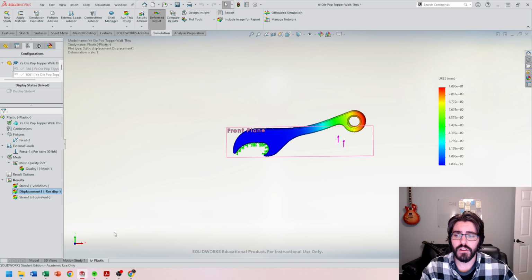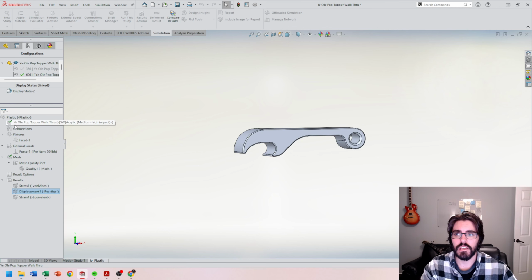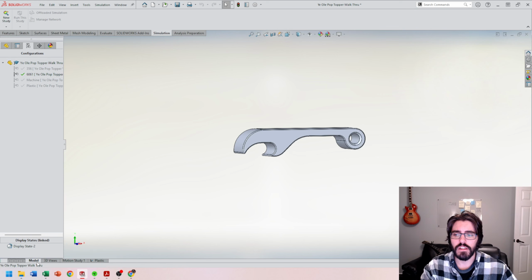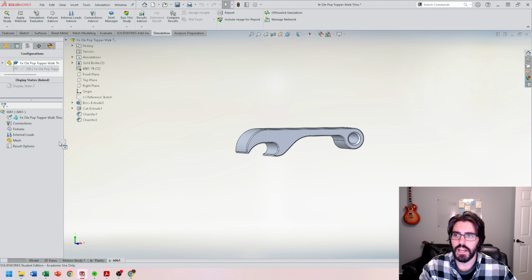So if we go over here to the model, I can now activate my other materials. So I'll go here and select 6061, and instead of going here into plastic, if I go back here into this plastic tab, you'll see that all this is now suppressed because it's attached to the plastic configuration. I will now have to create a new study for 6061. And this should be very quick work for us after we established our original study. So 6061, and we'll name that after the material.